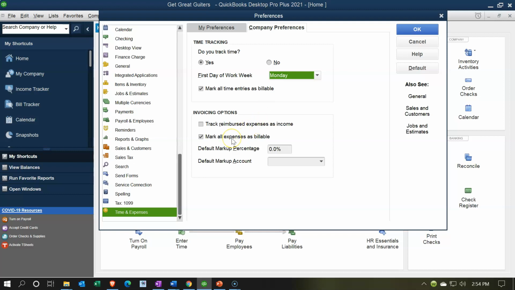So then we have the invoice option, track reimbursed expenses as income. So in other words, if you enter a bill into the QuickBooks system and you pay for something like let's say gas, and then you invoice the client for it, you make that item billable when you pay for it, and then when you make the invoice to the client, it'll be billable. Now, if you don't check this off, it'll net it out as the expense. The expense will net out, and so you'll have a net expense, right? So it was a reimbursed expense.